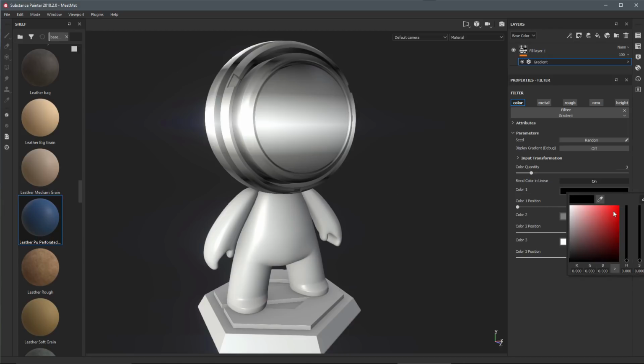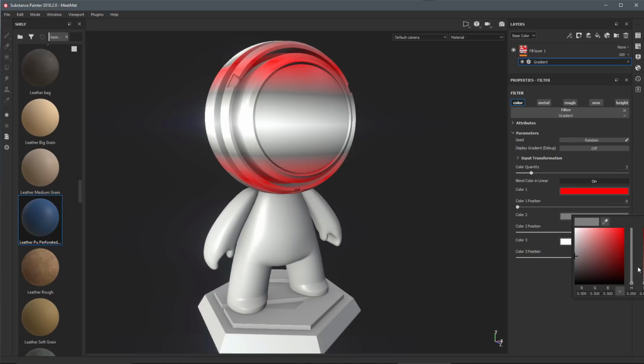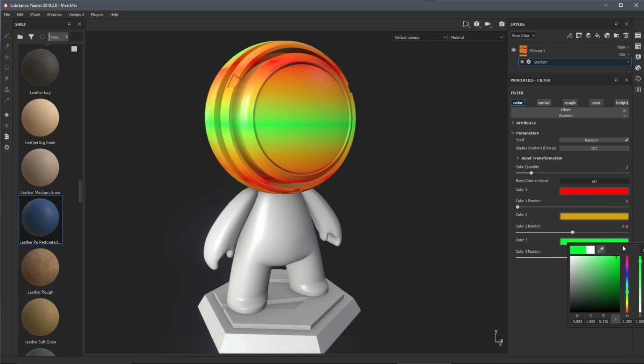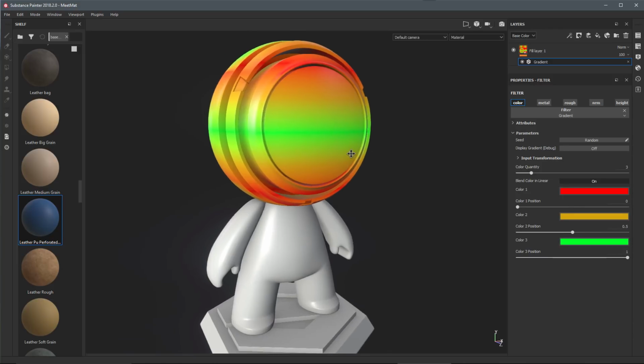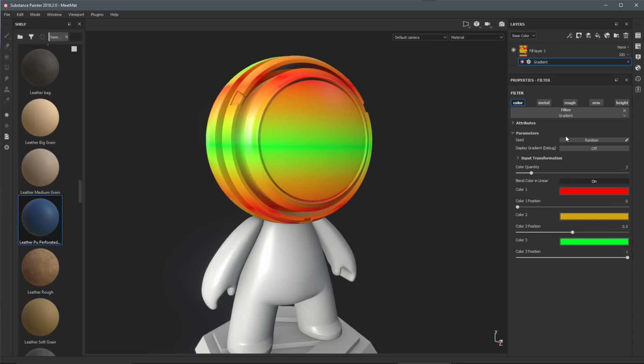So for example, let's start to set a color. We'll start with red, and let's do something like yellow. And then finally, we'll switch this over to green for our third color. So now we have this gradient. This particular filter supports the visibleIF command.